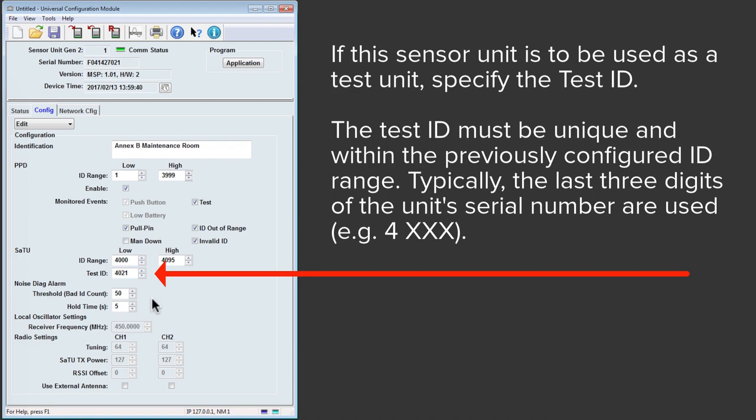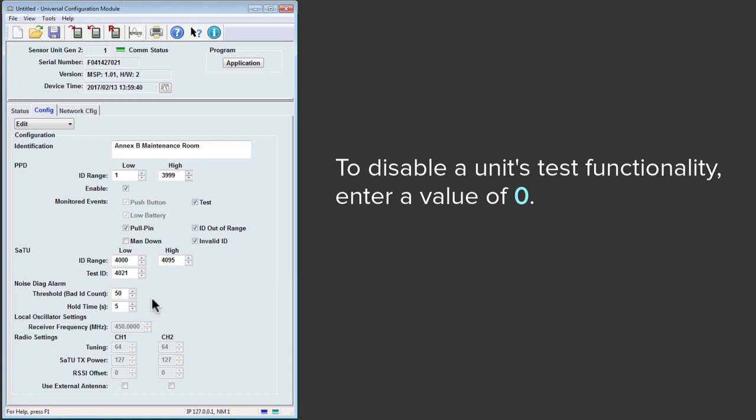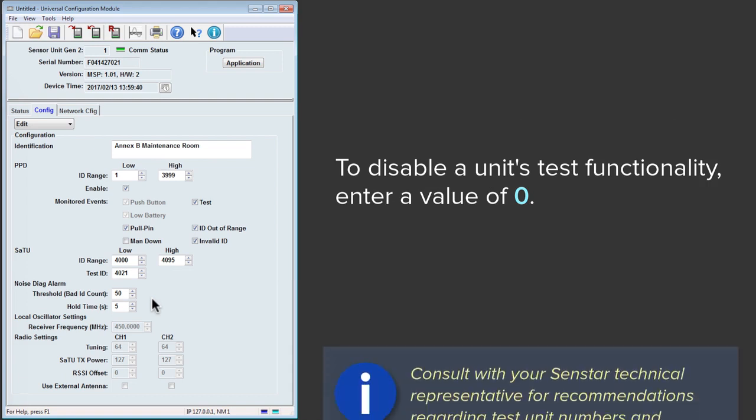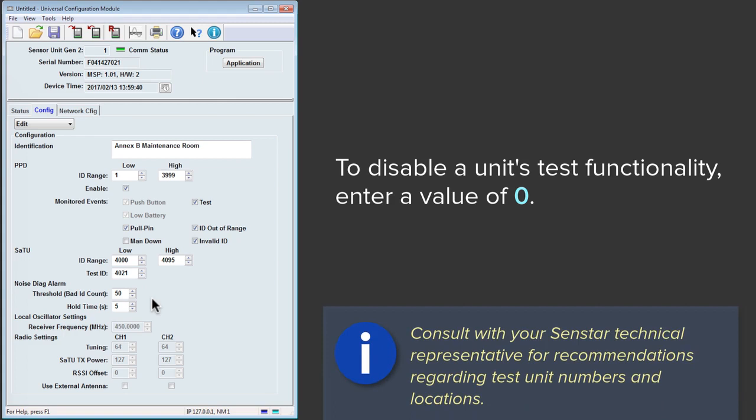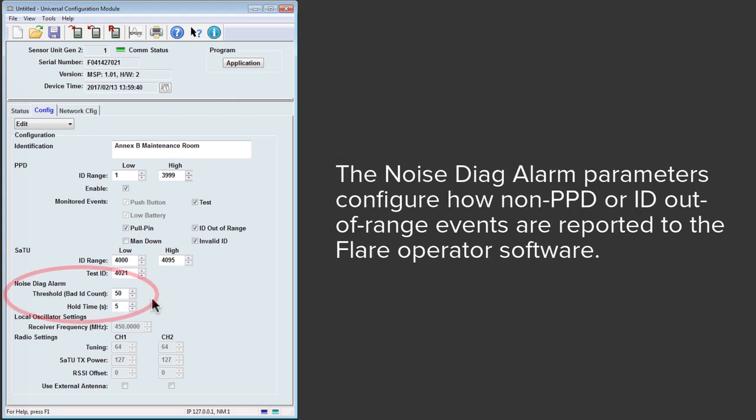Typically, the last 3 digits of the unit serial number are used. For example, in this case, the value would be 4, followed by 021. To disable a unit's test functionality, enter a value of 0. Consult with your Senstar technical representative for recommendations regarding test unit numbers and locations.